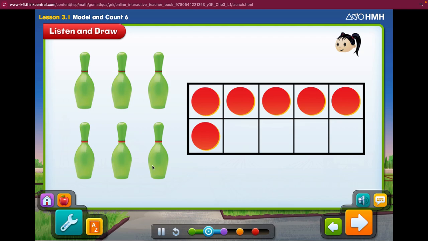Let's count the counters in the top row of our 10 frame. 1, 2, 3, 4, 5. And there is 1 counter in the bottom row. How many counters are in the 10 frame? There are 6 counters. Each counter stands for 1 bowling pin. Marcy has 6 bowling pins.